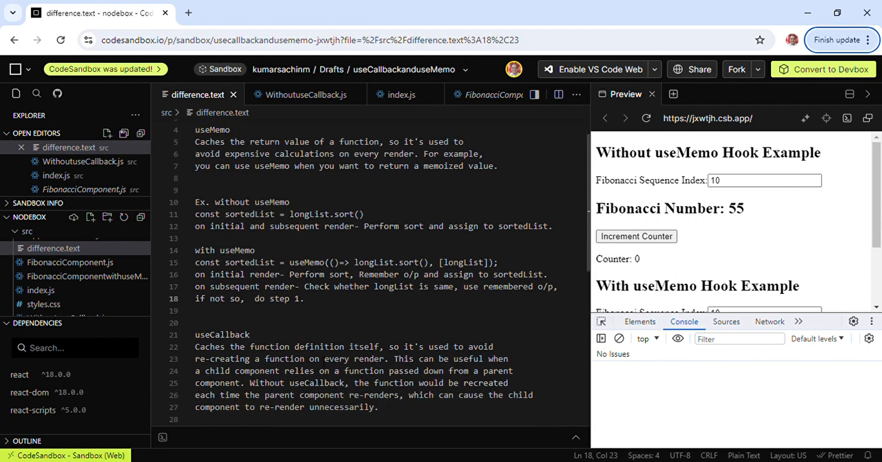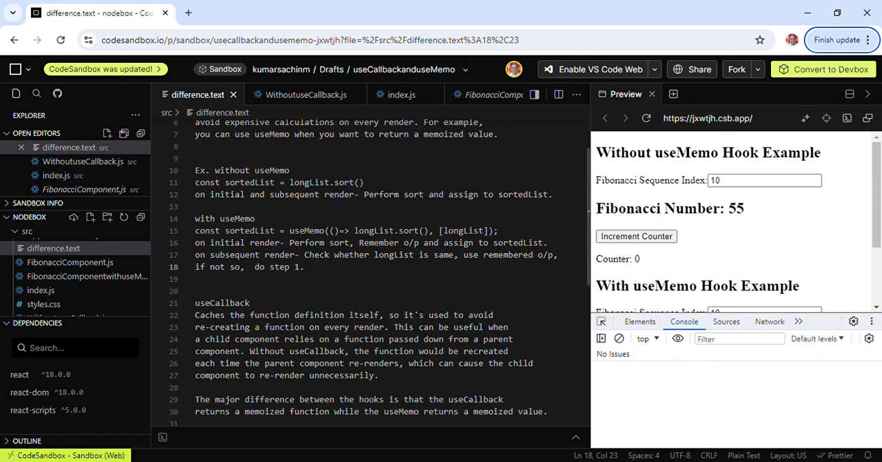Now we come towards useCallback. So useCallback caches the function definition itself. It is used to avoid recreating a function on every render.